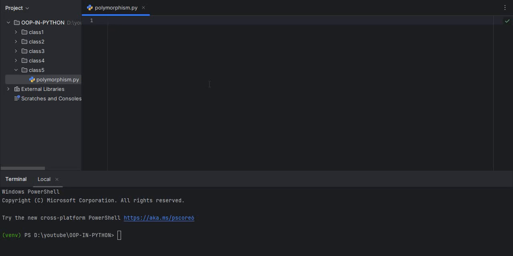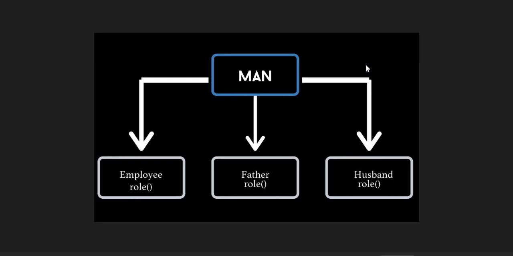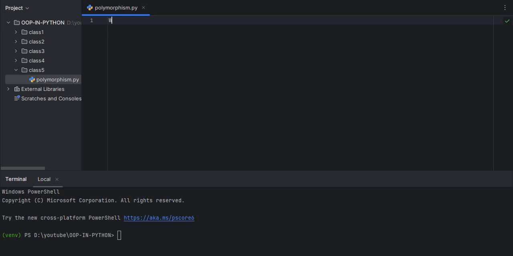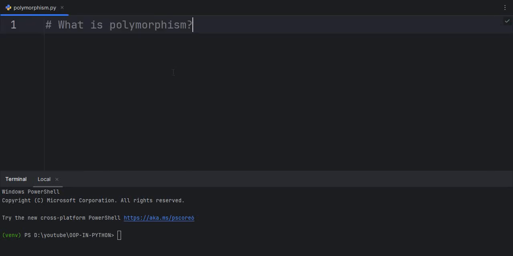Let's understand what polymorphism is. In this diagram you see a man can perform differently in an employee role, as a father, and as a husband. Same like this, polymorphism means the same function or method name can behave differently depending on the object calling it.